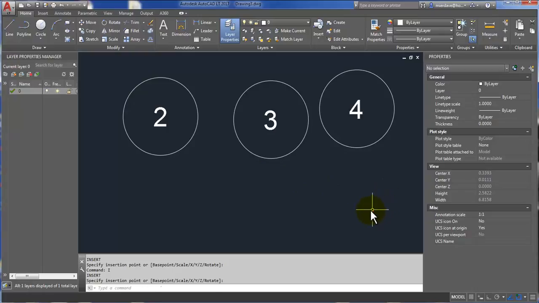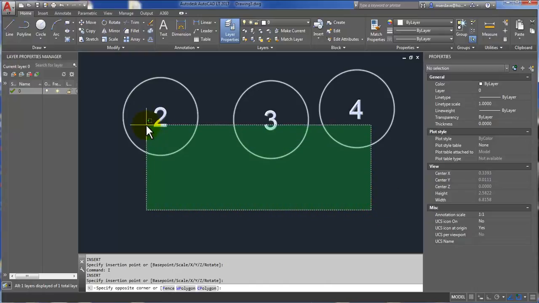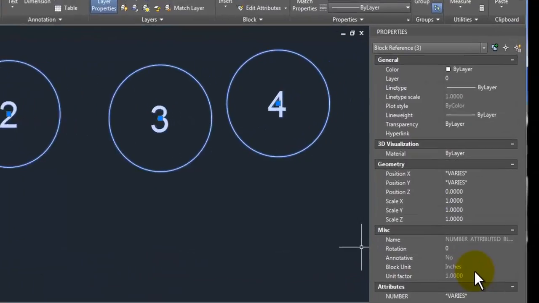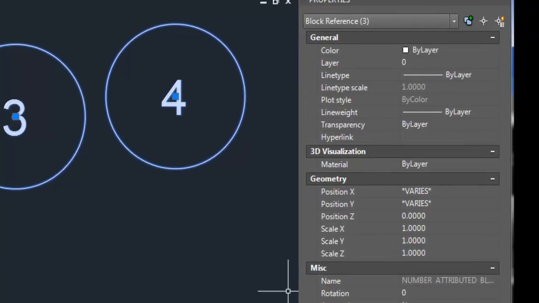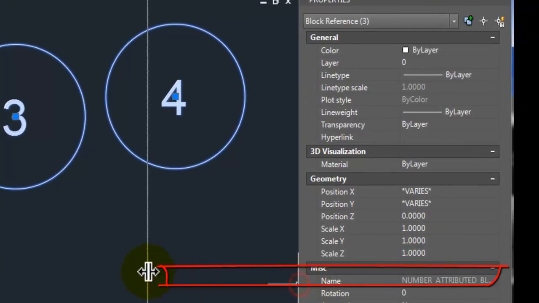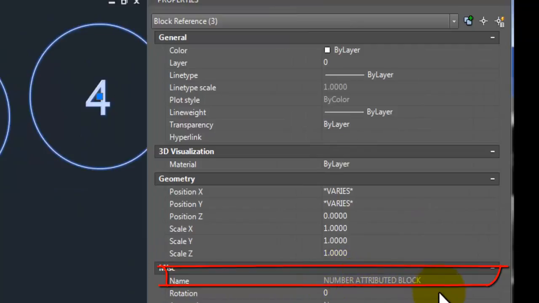Now here's the thing. These are blocks, all 3 of them. There are only 3 objects on my screen. And you'll notice they are all the same name. Open this up. They all share the same name. These are actually the same object. They just have different attributes to that object.